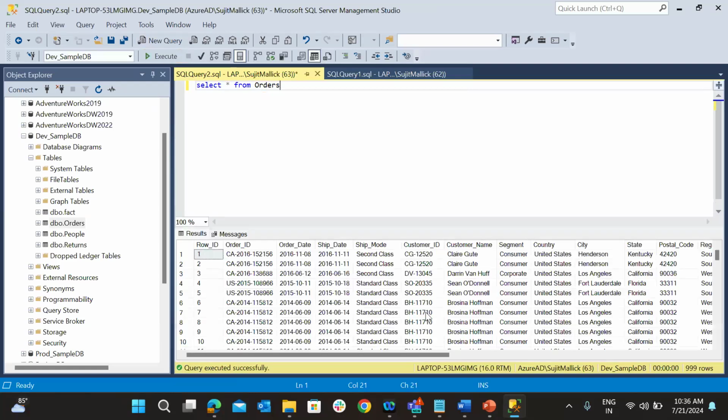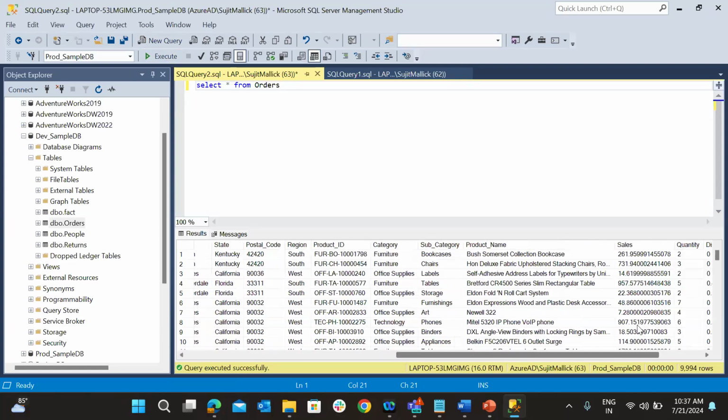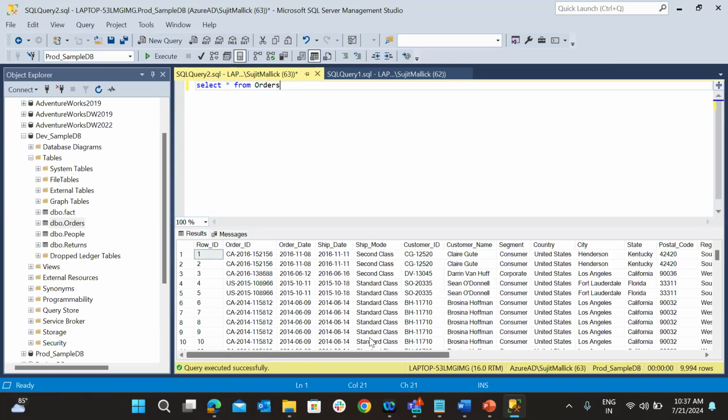So this is the data available in my dev sample DB, right? Same thing if I execute it in production, for example, prod sample DB. Below we have another database called prod sample DB. Same thing if I execute. Any difference you are seeing between the dev data and prod data? Yes, no? There are only two answers, yes or no.